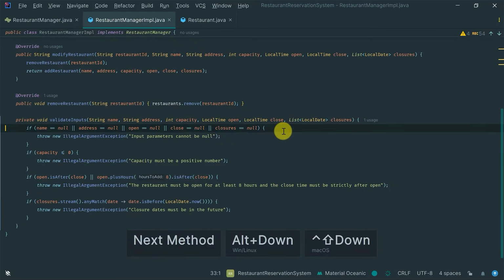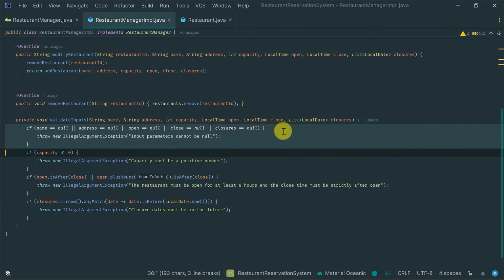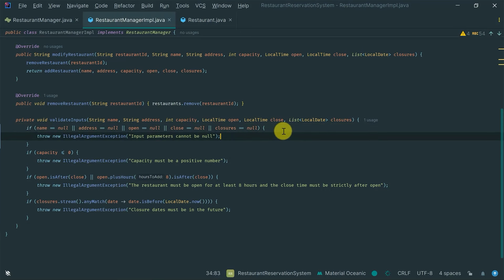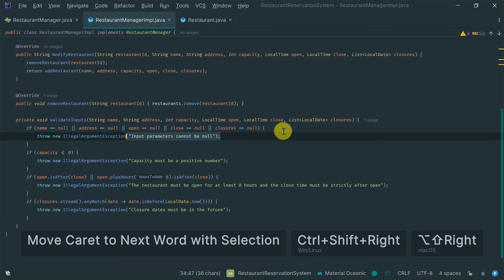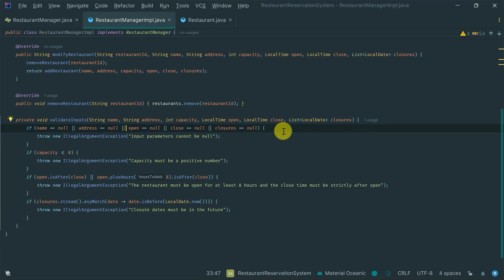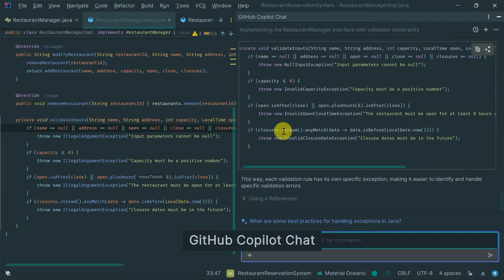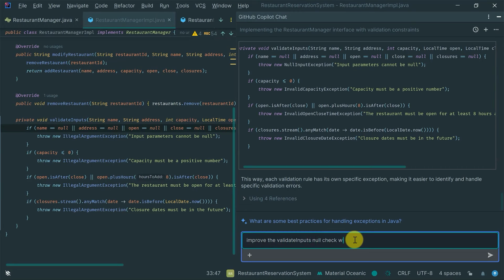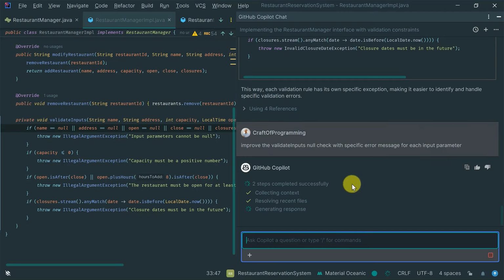So like I said, one thing that I'm not too crazy about here is that I'd like to see a specific error message to know exactly what input parameter is null. So let's go back to the chat window and see whether we can improve this. Improve the validate input null check with a specific error message for each input parameter. Let's see what it can do for us here.